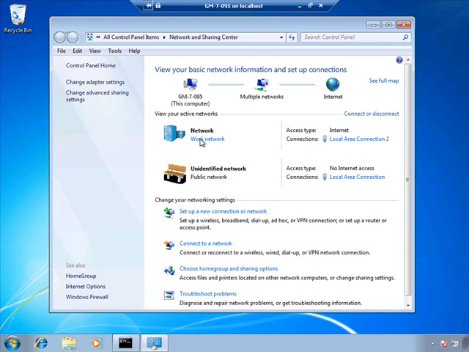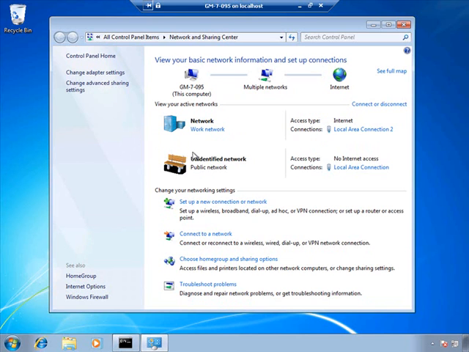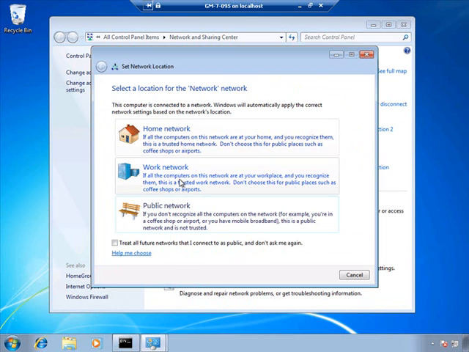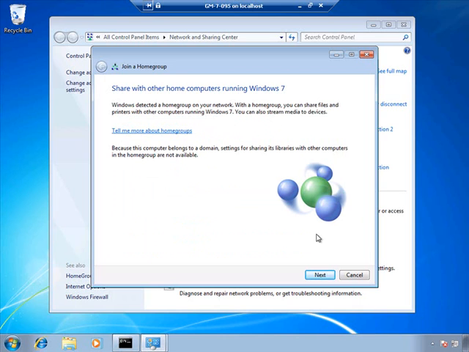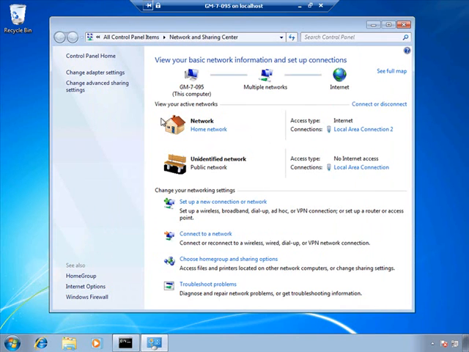You can make a change to the network profile for anything except an unidentified network. If you wanted to, you could click Work Network, and you could say this is a home network or a public network instead. If I change this to a home network, all that would really change is, once the process gets done, we'll get back to the Network and Sharing Center, and you'll see that it changes from a private network or a work network to a home network, but it's still a private network. The primary difference, again, between a home and work network is the fact that machines on work networks cannot use HomeGroup.